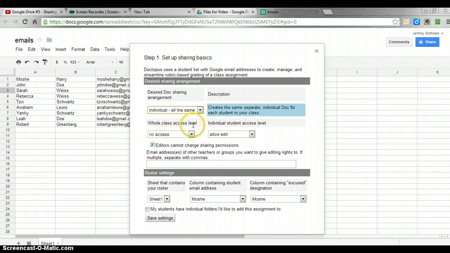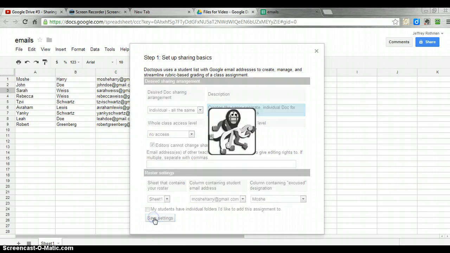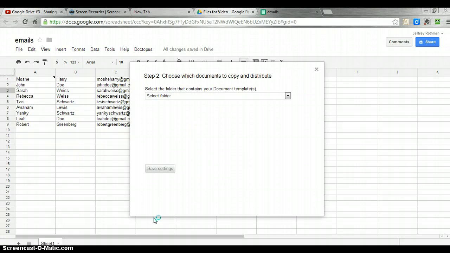Now the whole class access level, no access, individual student access level allows to edit. Right? The point is we're not sharing this with the whole class. We're giving it to individual students. So this again you most likely will not have to change. The only thing you do want to change down here is the column containing student email address. So that's picked up the wrong information. I have to change that to the Gmail account. This other one we can leave alone. We're going to click Save Settings. That's step 1. Remember there are 4 steps. That's the first one, to set up the sharing choices.